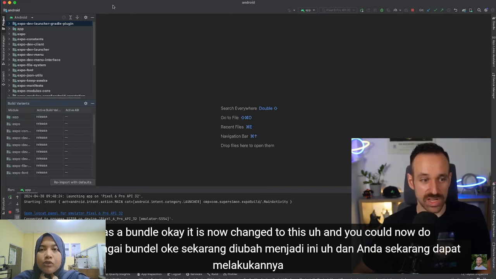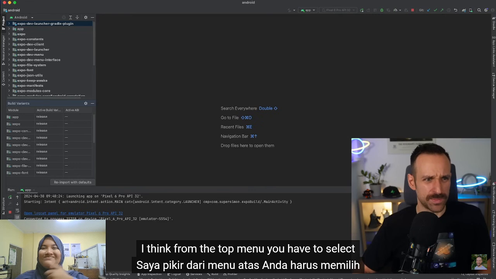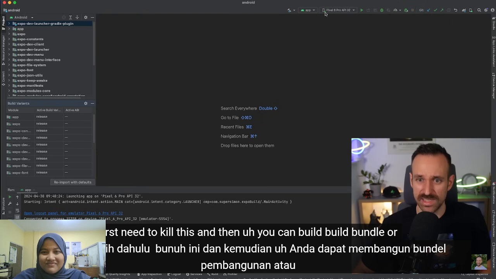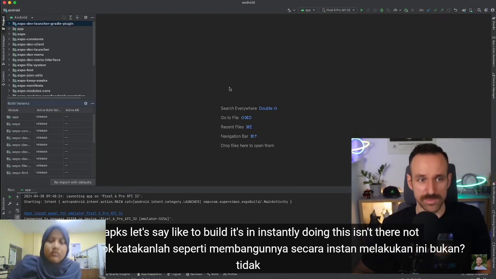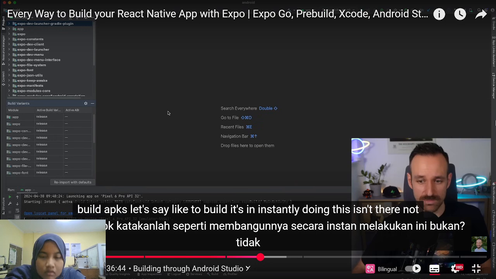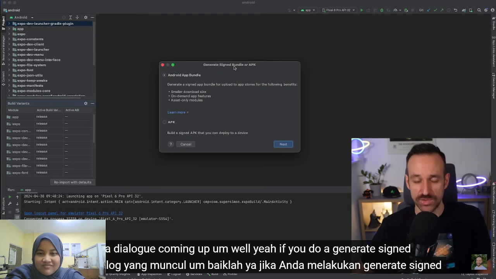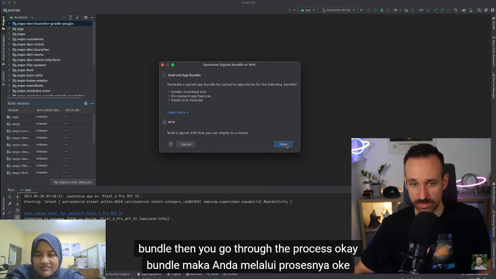And you could now do, I think from the top menu, you have to select build. Where do I have to go? I think I first need to kill this, and then you can build bundle or build APKs. Let's say build. It's instantly doing this. Isn't there a dialog coming up? Well, yeah, if you do a generate signed bundle, then you go through the process.